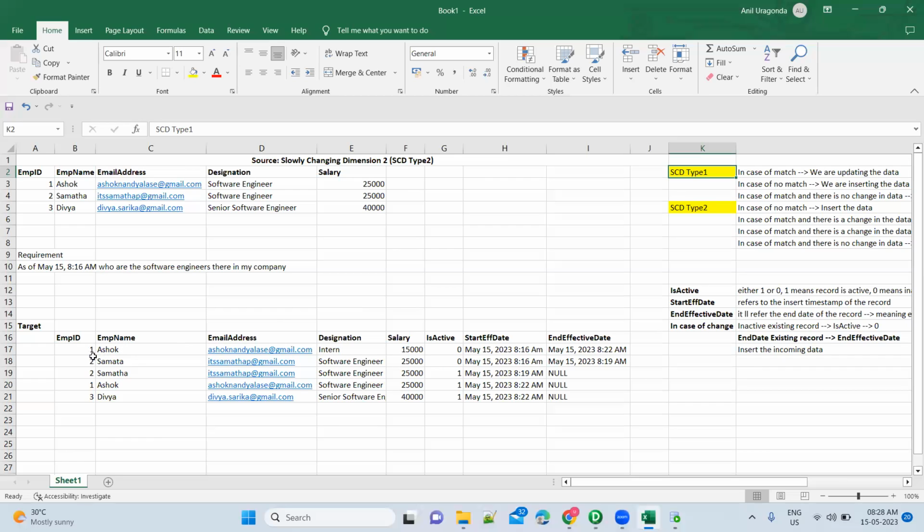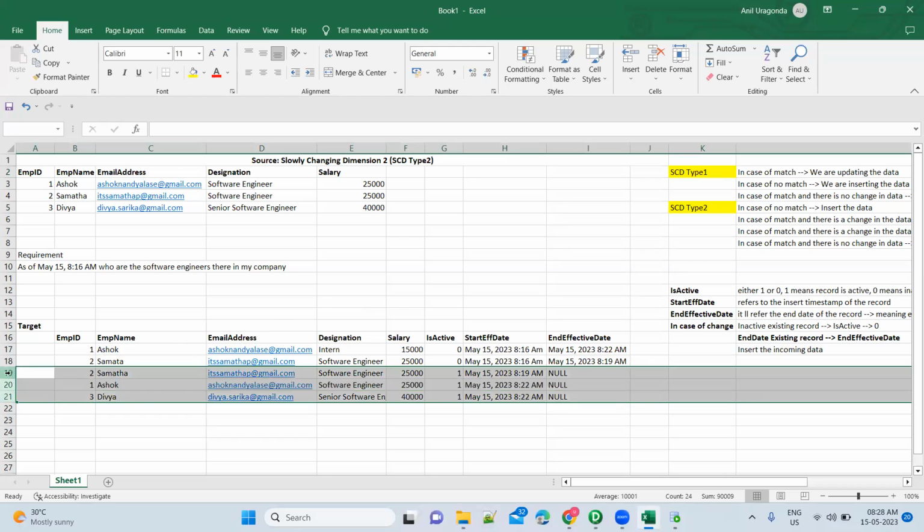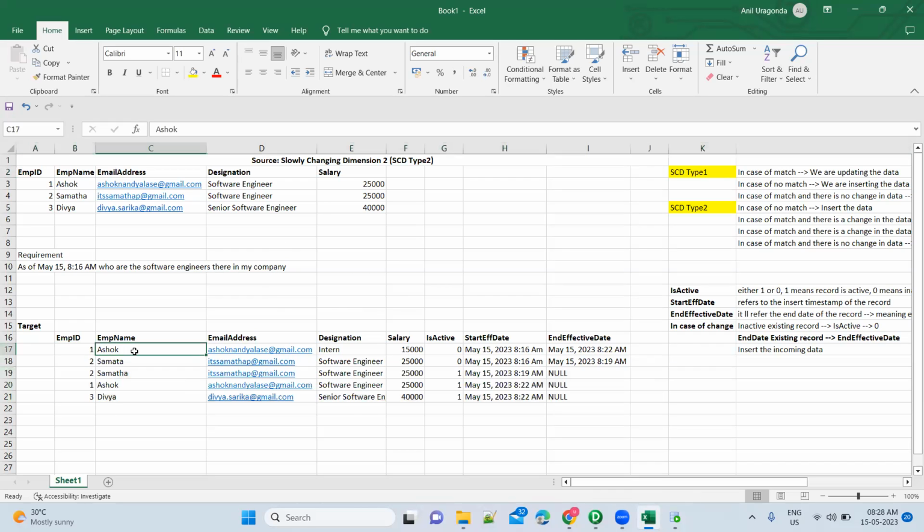Because in SCD type 1, you will have only the latest data. So if you want to identify what his position was in the history, you will not be able to. In 2010 or 2015, what was his designation, or his address, or his salary? Will you be able to get it? You will not be able to get it through SCD type 1.